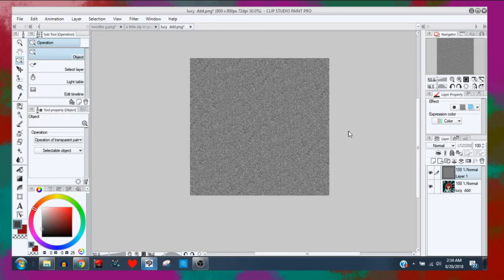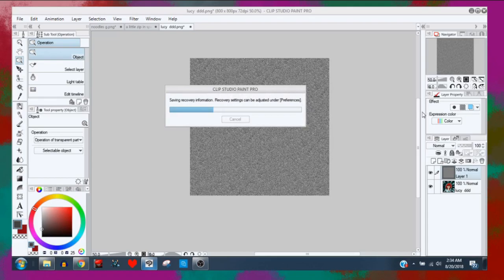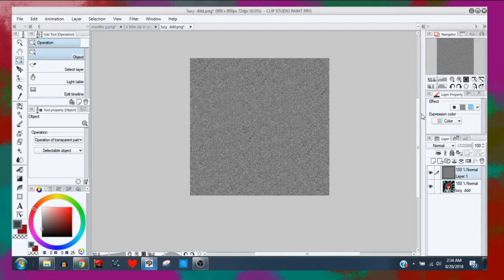Now, you got a full layer of grain, but how do we take that full layer of grain and turn it into something nice? Well, I'll show you. You put overlay. Yeah, you definitely put overlay on it. Oh, I think it's gonna freeze. Oh no. Yeah, what you do, you put overlay on it.